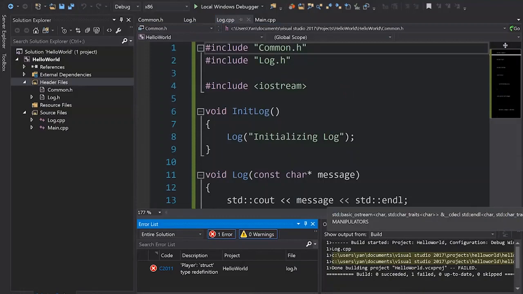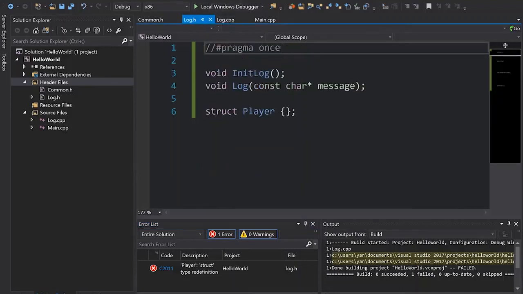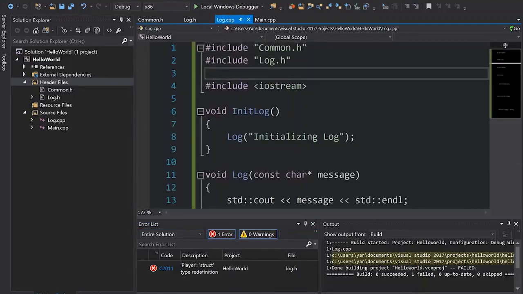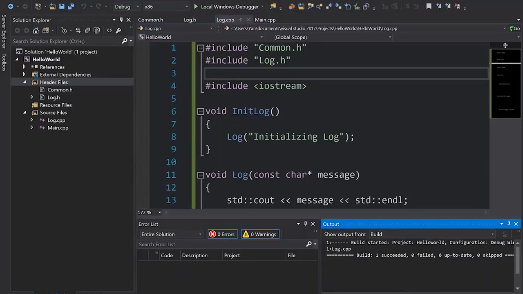I still get the error. If we were to resolve what the preprocessor actually did, you could see that it has included log twice. However, back in log.h, if we get rid of that comment and try and compile our file, we don't get an error, because it recognizes that log has already been included and it does not include it again.